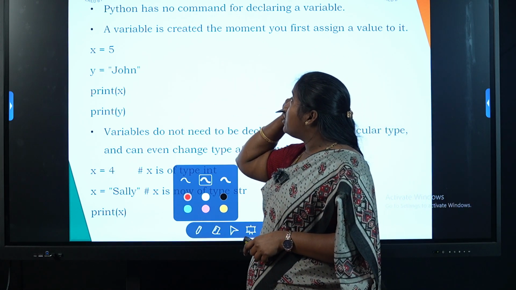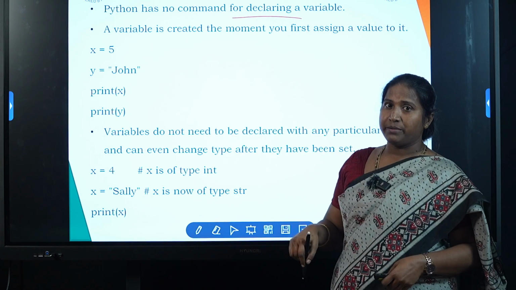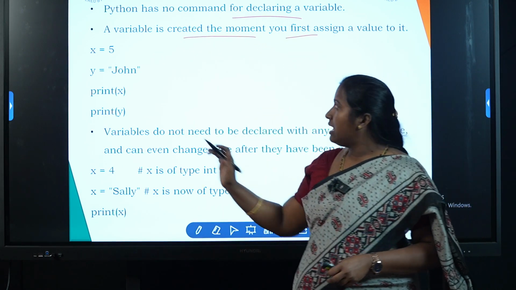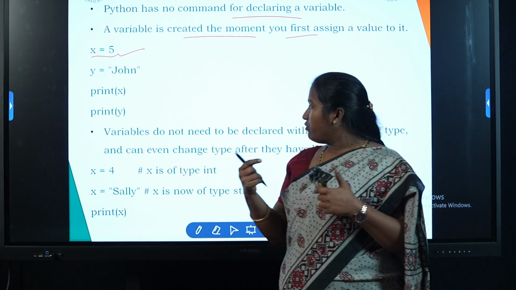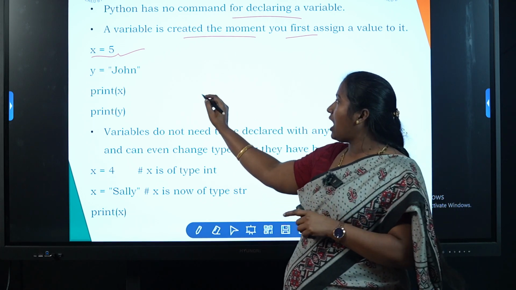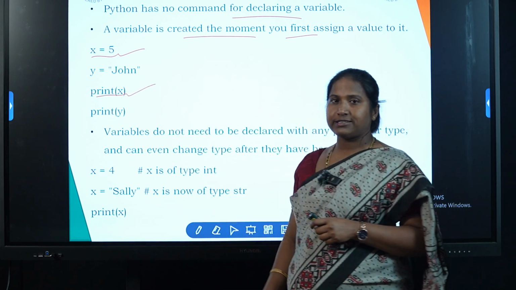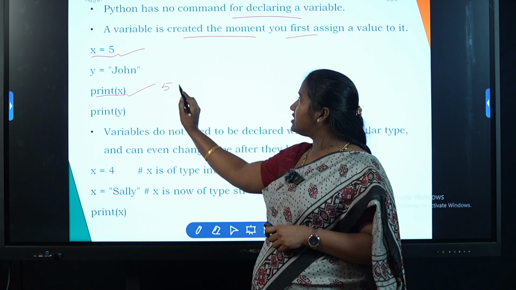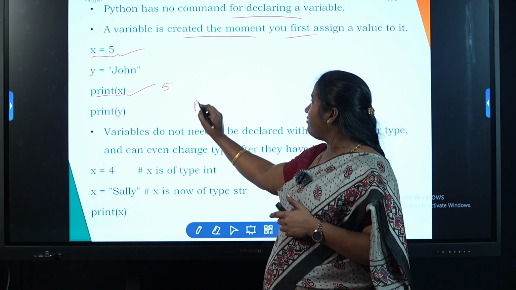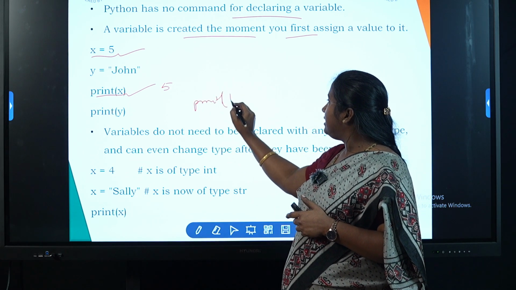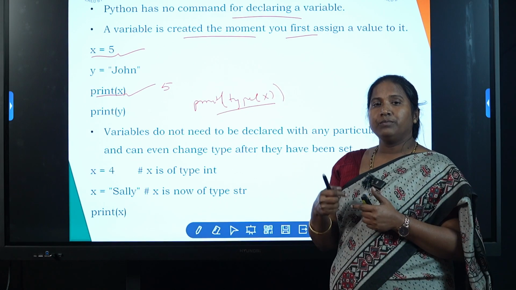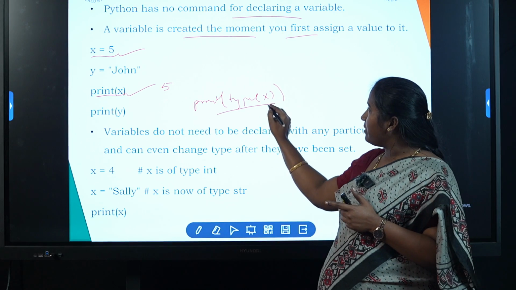Now let's see, Python has no command for declaring a variable. A variable is created the moment you first assign a value to it. Let's say x is equal to 5. If I want to know the data type of that, we just print it. Now we'll use the command print of x. It prints a value which is 5. If I want to know the data type of it, then I'll just give print type of x. With this command, I'm going to know about the data type of x.